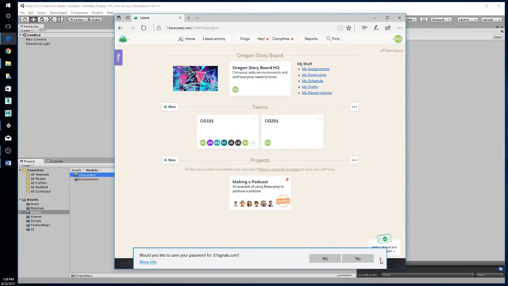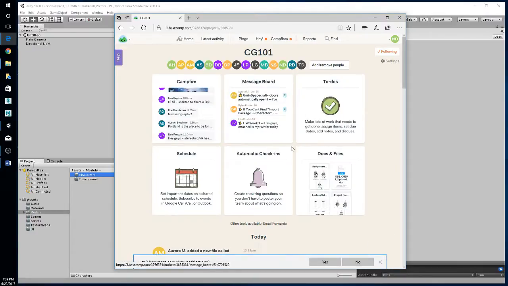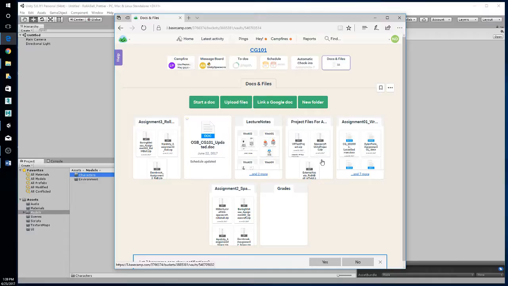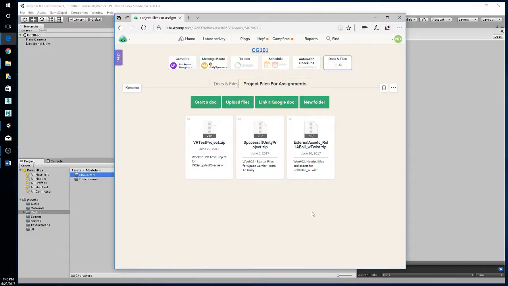Great. All right, so in your docs and files, project files for assignments, that's generally where I'm going to put zip files that will contain assets that you'll need for projects that we're going to be going through or projects that you're going to be working through for your homework. So what you are going to want specifically is this, external assets for Rollerball with a Twist. Go ahead and download that.